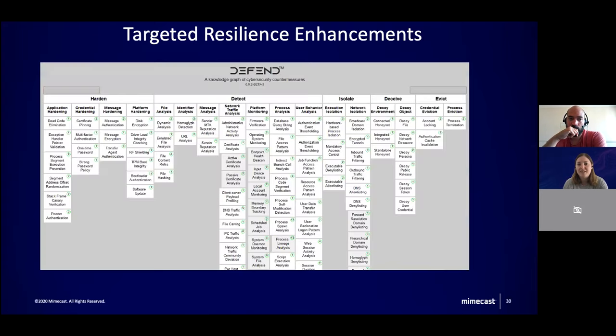And to make this even easier, MITRE has just released the Defend framework. This maps the attack techniques to defensive countermeasures as well. It's very new, something they're still developing, but I think it's going to be a really handy tool, and I'd encourage you or your security teams to go and check it out.